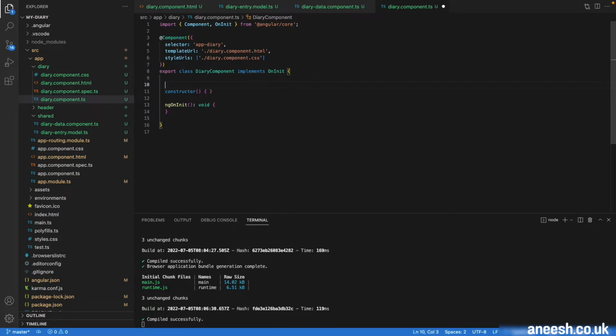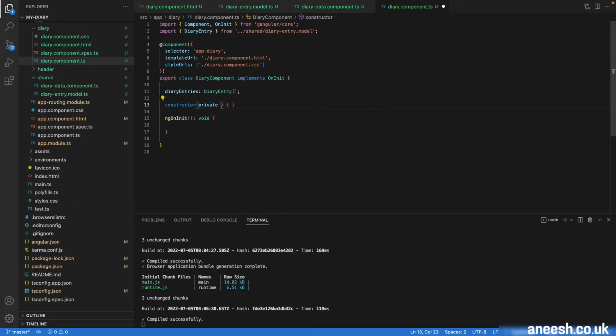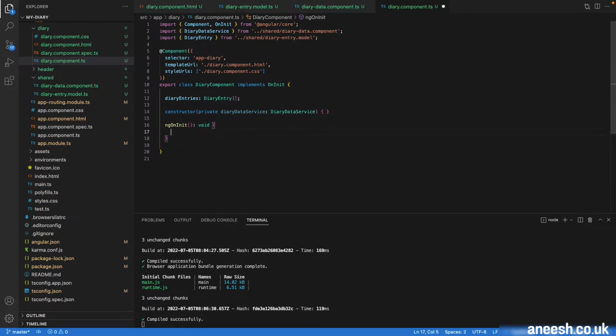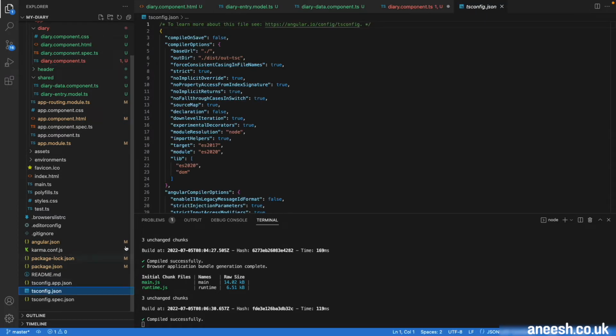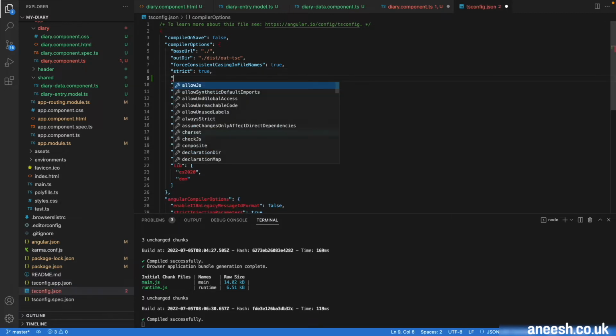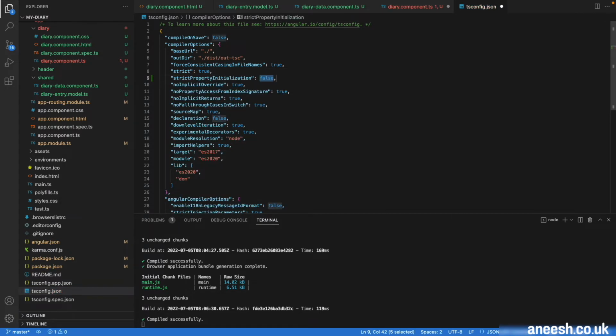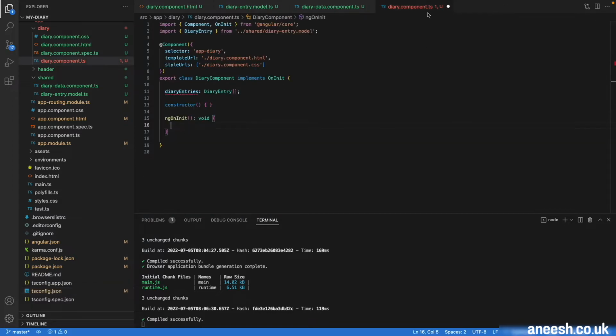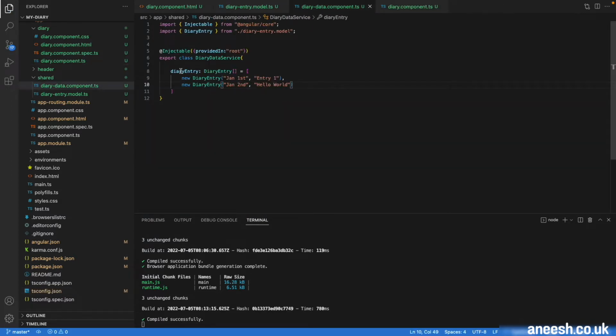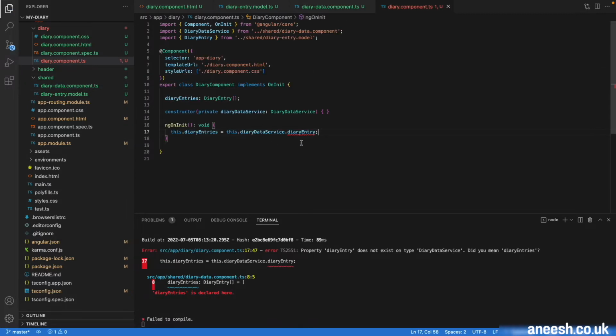Back in the diary component, we will define an array of diary entry as an empty array and initialize it in the ngOnInit function. Just a small note, ensure you have strict property initialization set to false in the tsconfig file to ensure that this style of initialization compiles. I will inject the diary data service into the diary component constructor and assign diary entries as equal to the diary entries of the diary data service.